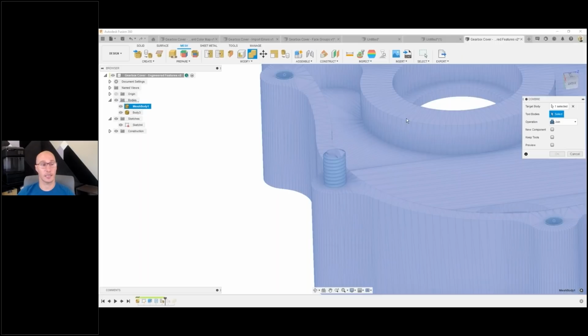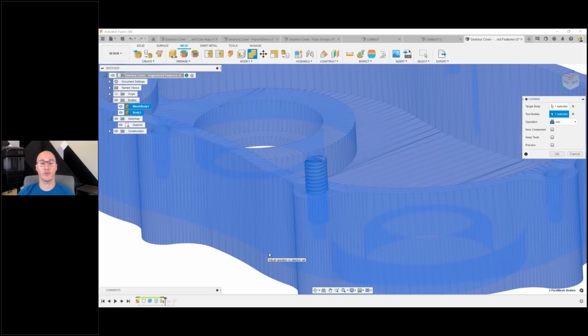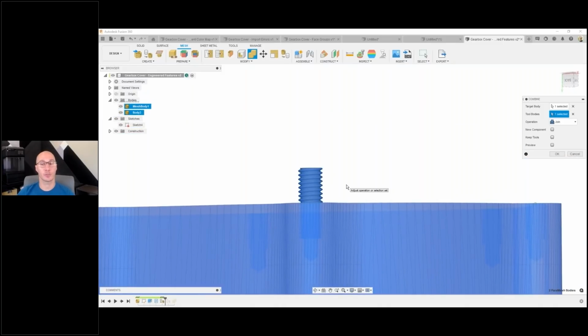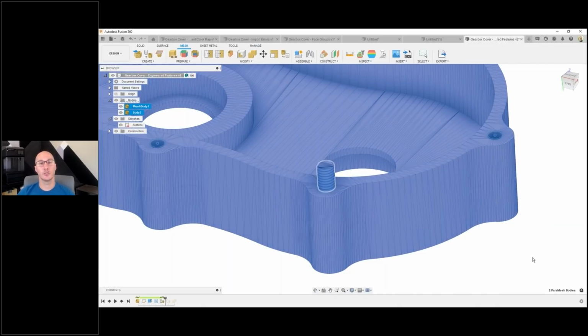Let's go and select that right over here. We don't actually want to join them together right now, but you can see that if I did want to create a boss that was threaded, I would just keep this as join. But in this case, we want it to be a recess that is threaded. So I'll change this to cut and hit the OK button. And in just a matter of seconds, you're going to have a thread within this particular part.